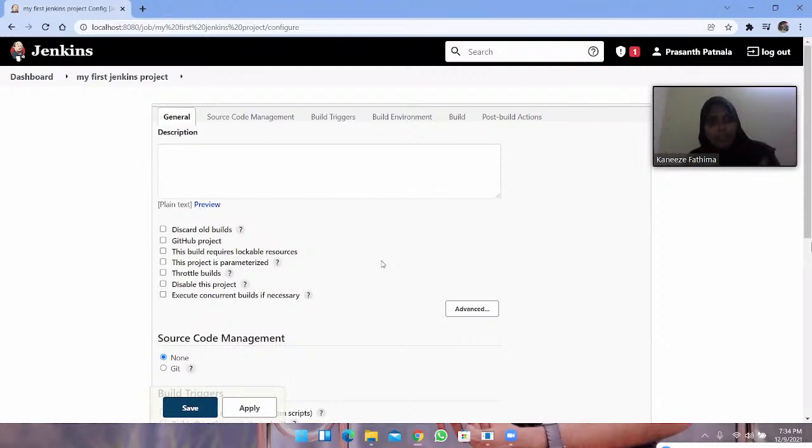Now, if you look, there are several options: discard old builds, GitHub project, this build requires lockable resource. When we have some real-time projects, there will be a lot of settings that we would be doing here. Like the first one, as I said, each time new code comes into your GitHub repository, there will be a new build. When you check the first option, discard old builds, each time it creates a new build, it will remove the old build from the Jenkins server. So there are n number of options like that for us to do the setup.